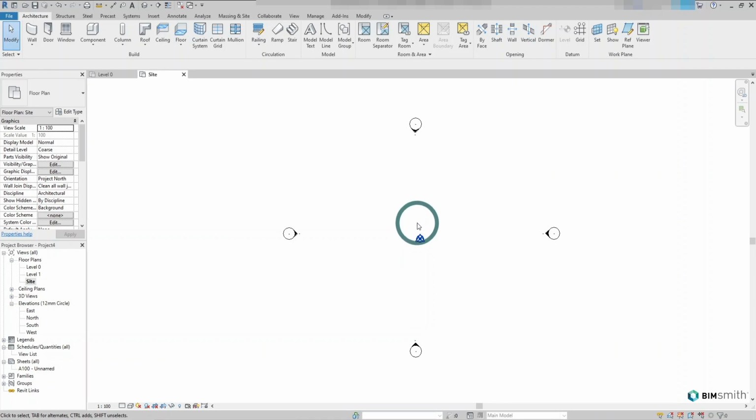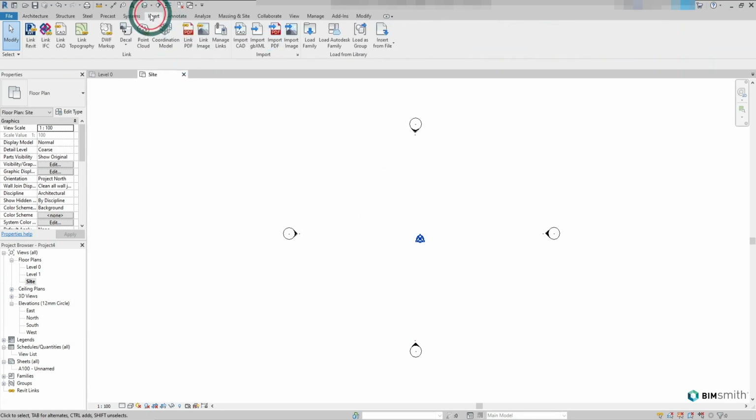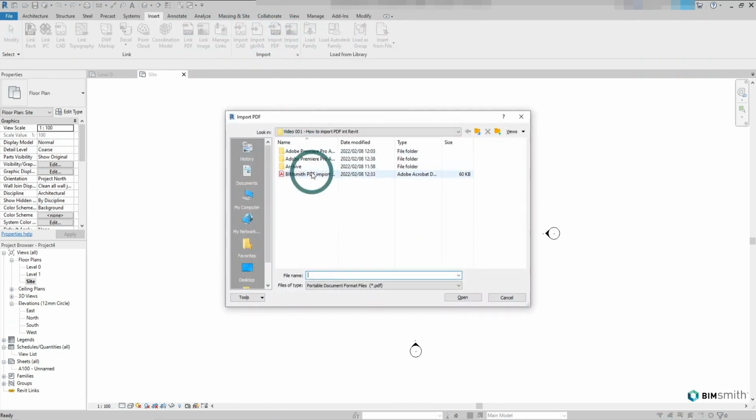Alright, next what we're going to do is just navigate to the Insert tab. We're then going to either link a PDF to our project, where it keeps a live link between the PDF in the saved file path and the PDF within your project. For this demonstration, we're just going to use the import PDF, as I'm using a static design for this explanation.